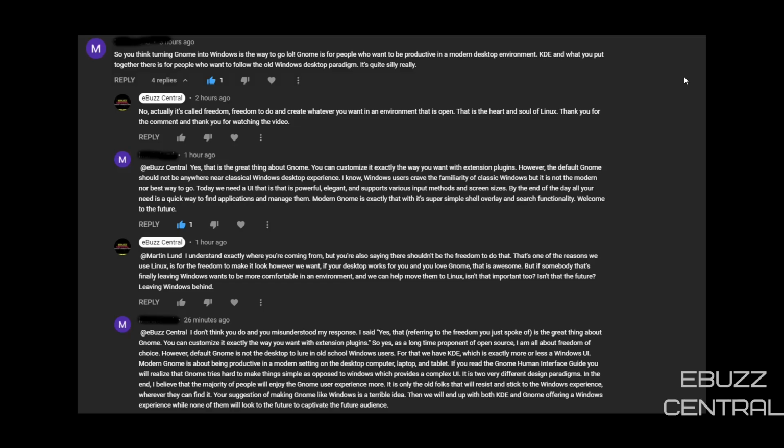I know Windows users crave the familiarity of classic Windows, but it is not the modern nor best way to go. Okay, time out. "Windows users crave the familiarity of classic Windows, but it is not the modern nor the best way to go." Tell me that isn't a Steve Jobs or Bill Gates statement right there. Right out of the box. You're going to use what we tell you to use, and this is the way you're going to do it because that's the only way to go.